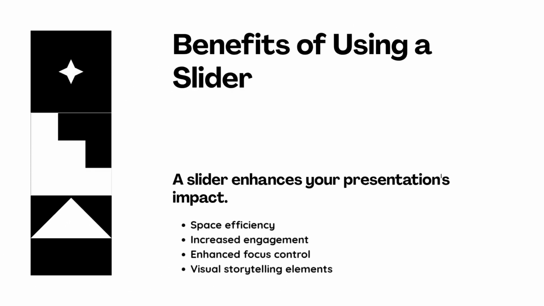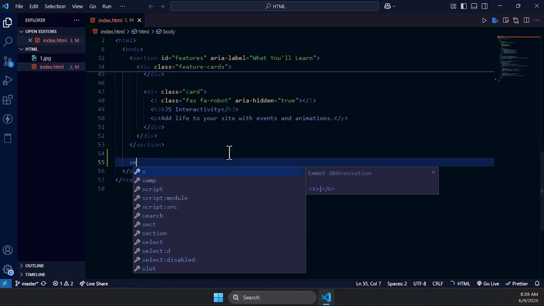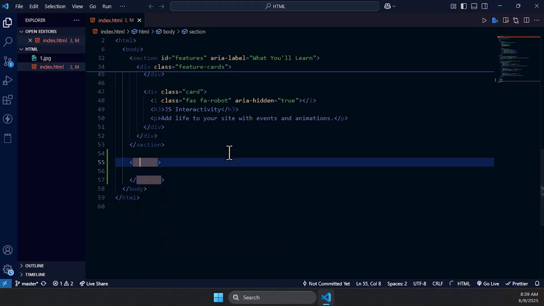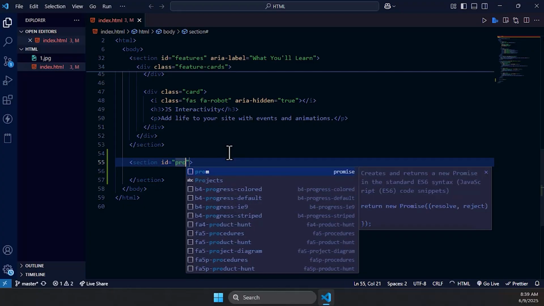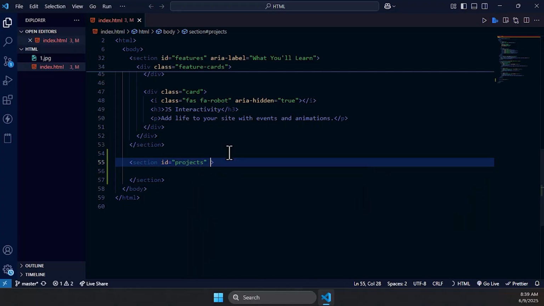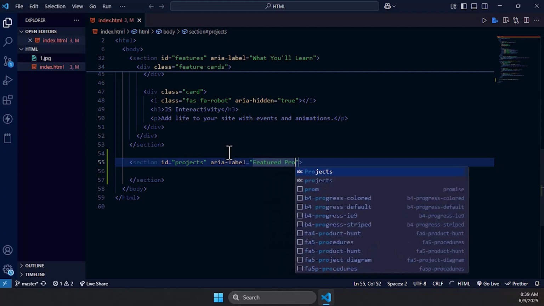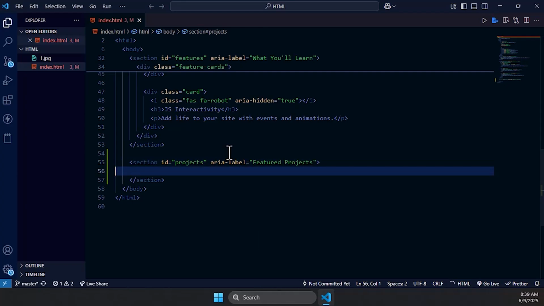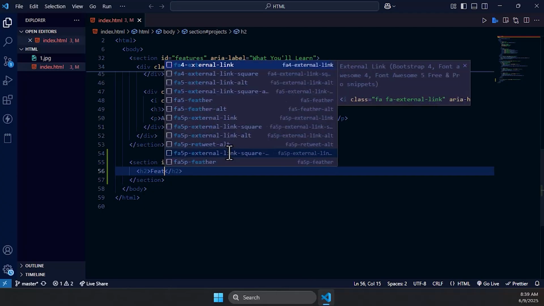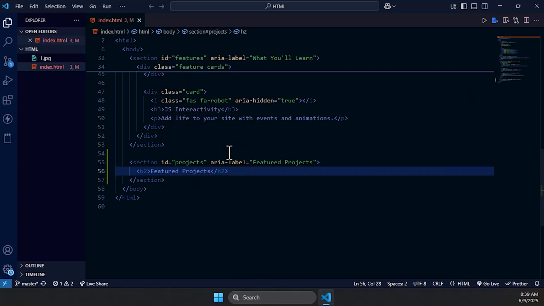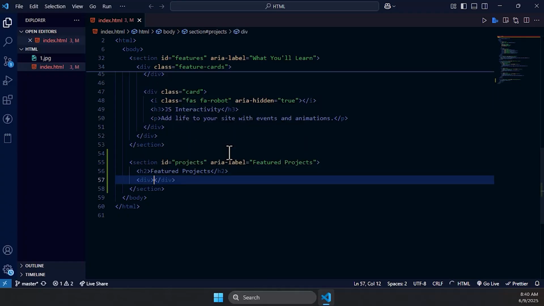A slider gives viewers control and keeps your page compact. First, we will have a section. After that, we will have an ID with the value of projects. And we will add aria-label as featured projects. After that, we will have a heading, and this heading will be featured projects.